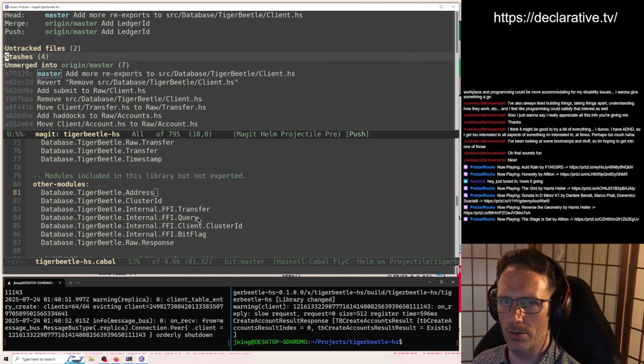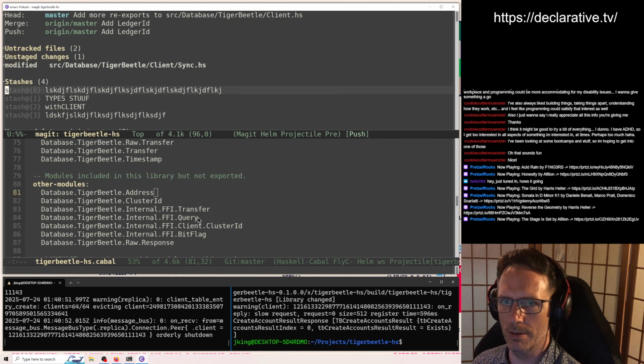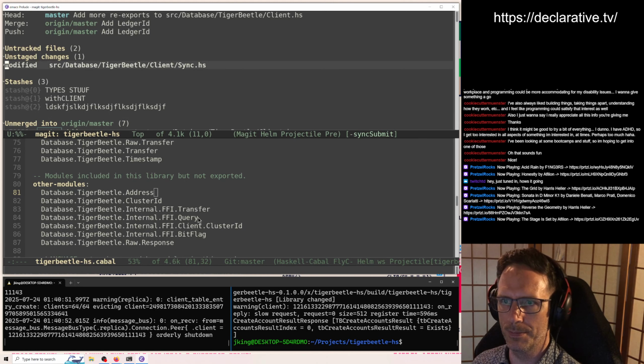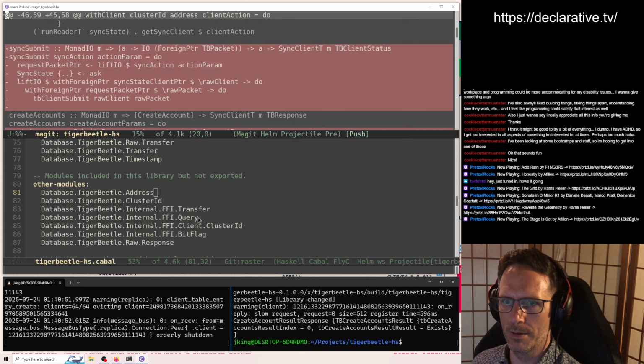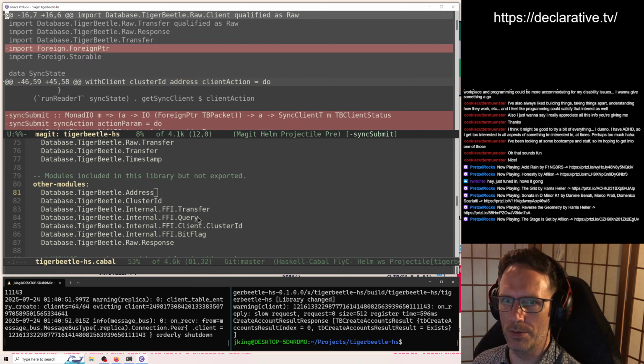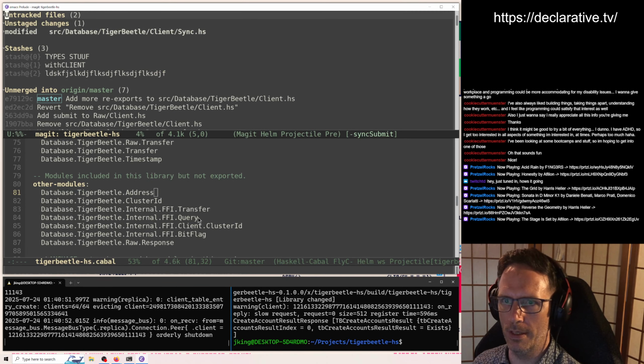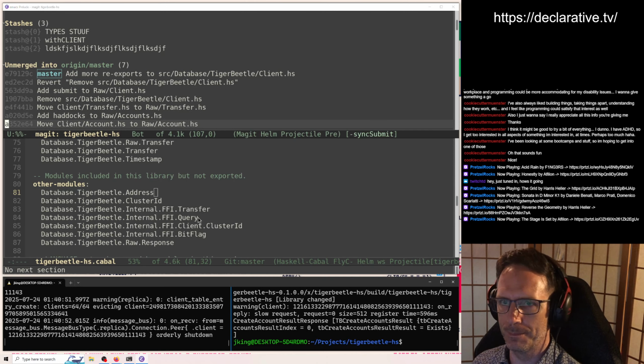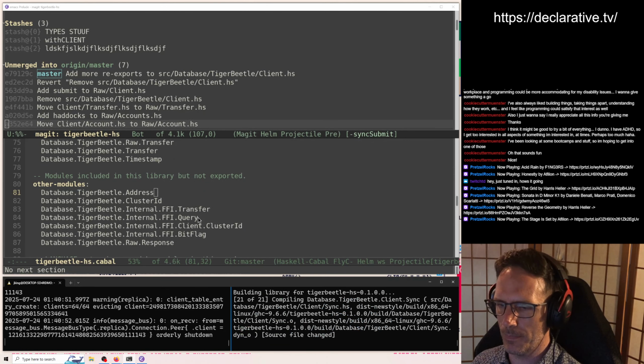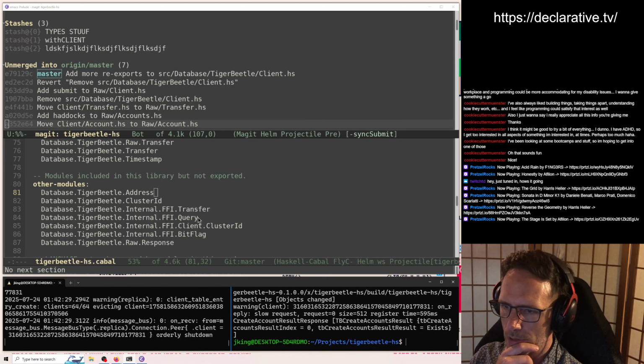Okay, now we should be able to apply our stash here back to where we were. Alright, where we moved sync over into the raw layer, or the submit, sorry. And that should just work. Yeah, super.